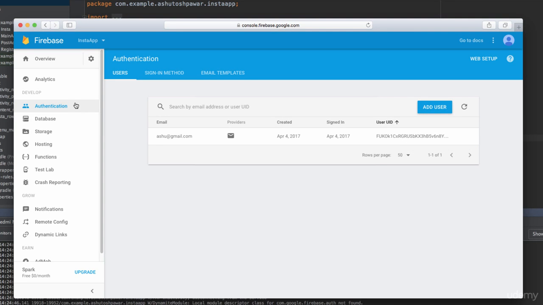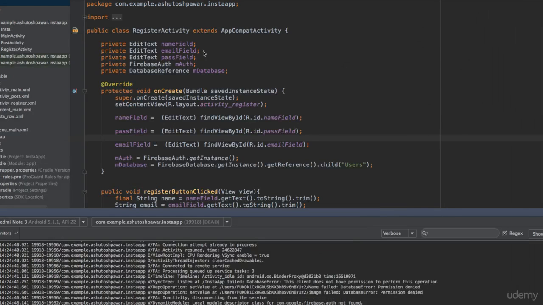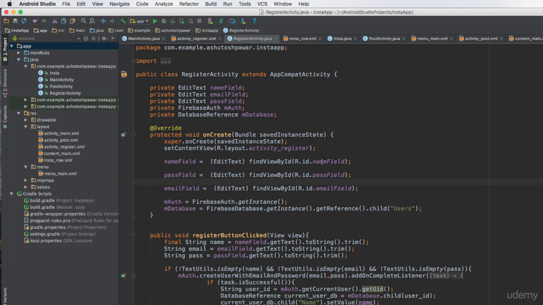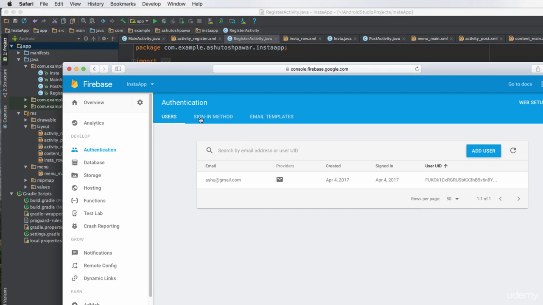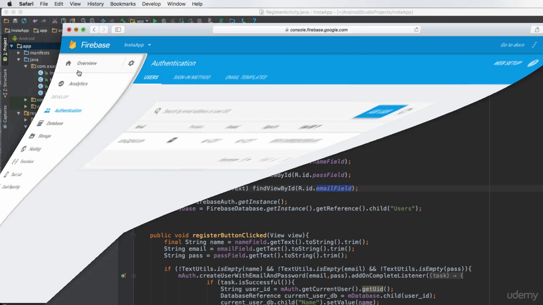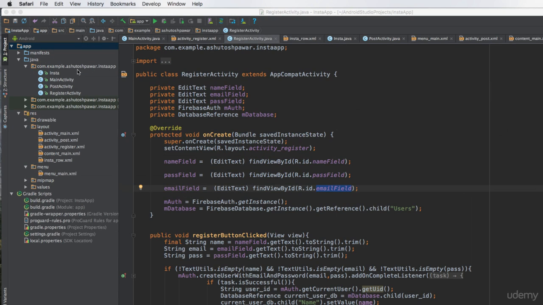So that's it for this lecture, and we were successful in resolving the issues associated with the register activity. So the only two things which you do need to take care in mind is that you do have proper references to the edit text, and one final thing which you need to remember is that you need to set this thing as enabled. So that's it for this lecture, and in the next lecture what we are going to do is that we are going to go ahead and create the login activity.